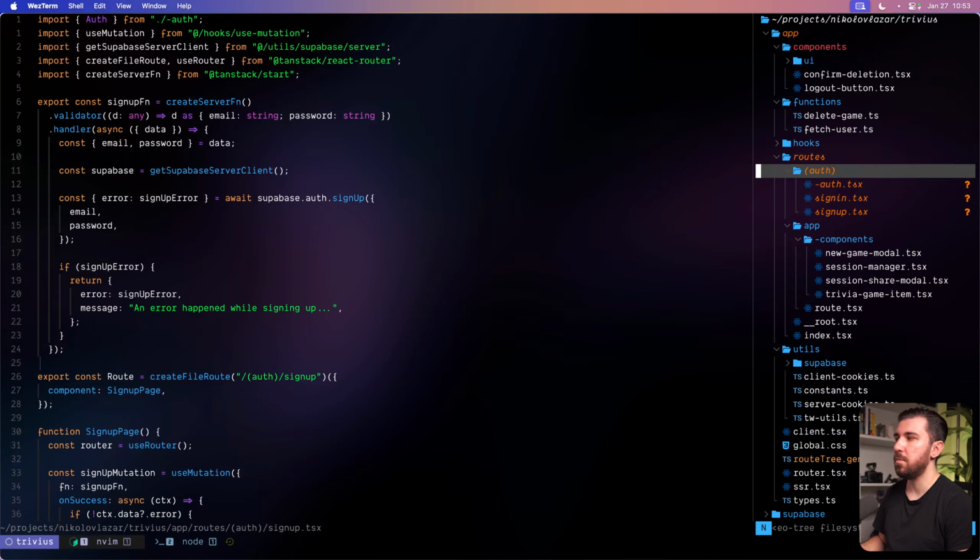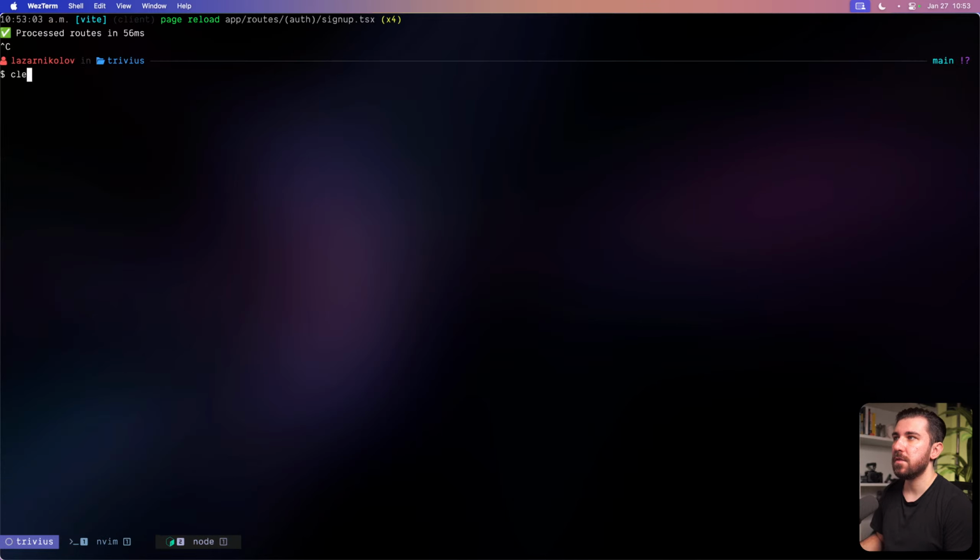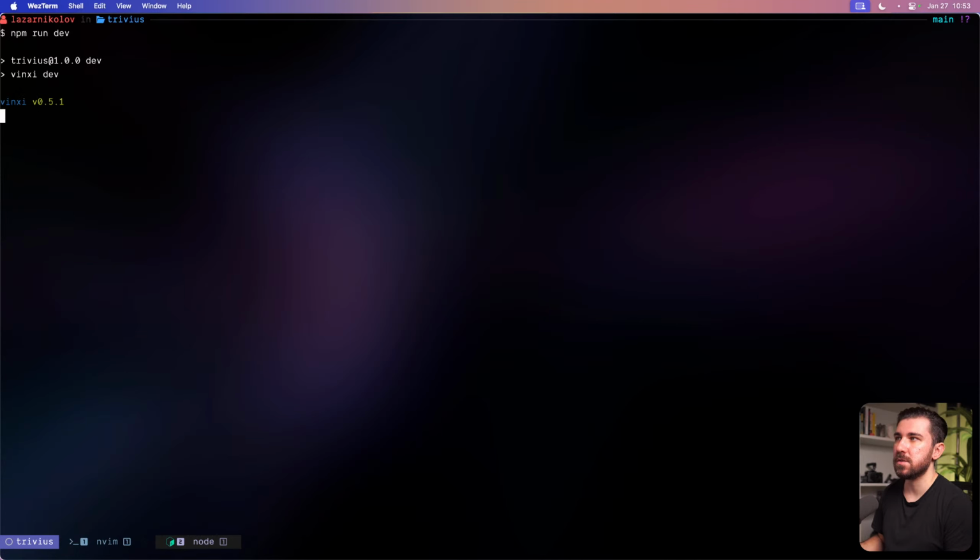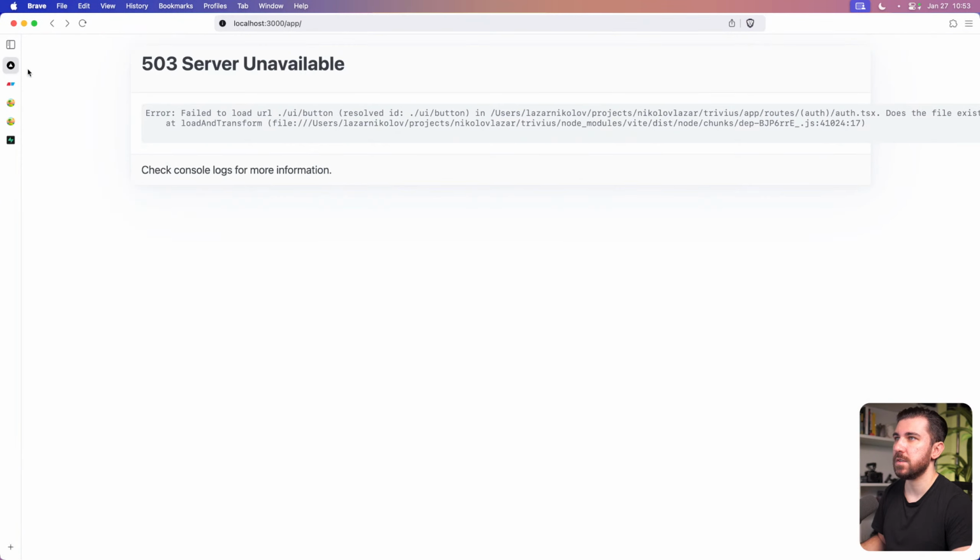So with this group with the parentheses here, we're not actually registering a route, we're just grouping routes. And with the minus, we just say this is a component, this is not a route. Theoretically, npm run dev should not produce any errors. So far it's okay, so far it's happy.